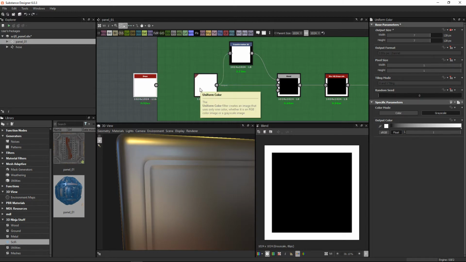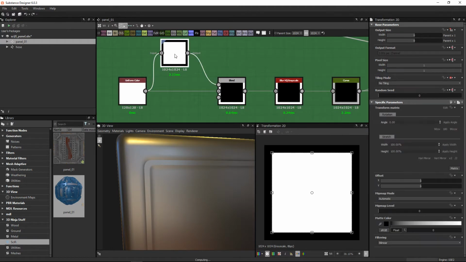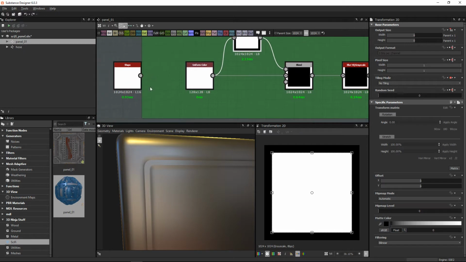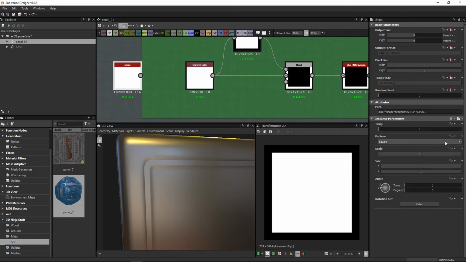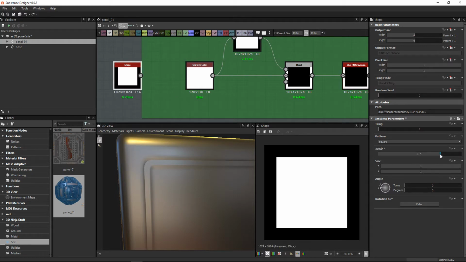Instead, I'm just using a uniform color locked at 128. So then here, I just use my transform to move this down. Okay, so here's another example. Why didn't I just do it like this? You know, you could come into the square and then I could have done this.